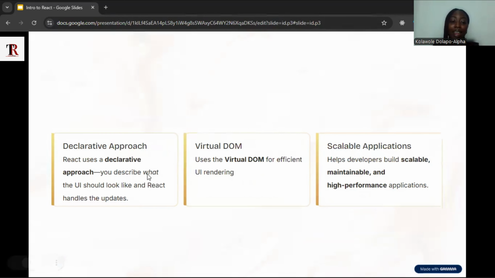In the next slide, it uses a declarative approach, which is you describe what you want the UI to look like, and React handles the update. It handles everything. It also uses the Virtual DOM for efficient UI rendering. On the other hand, we have scalable applications. It helps developers build scalable, maintainable, and high-performance applications. It even makes your work very, very fast.